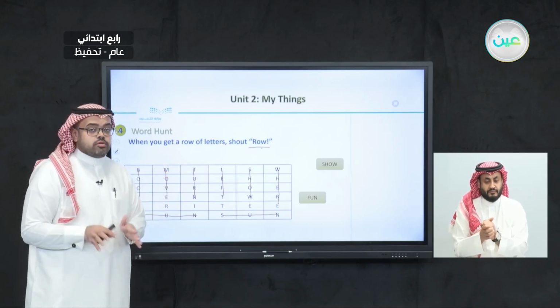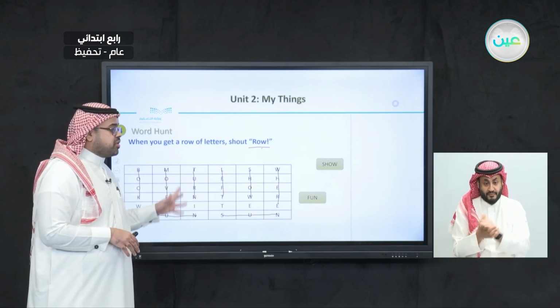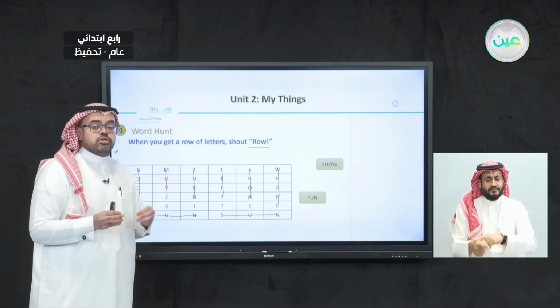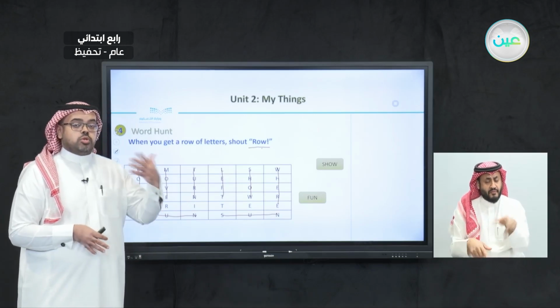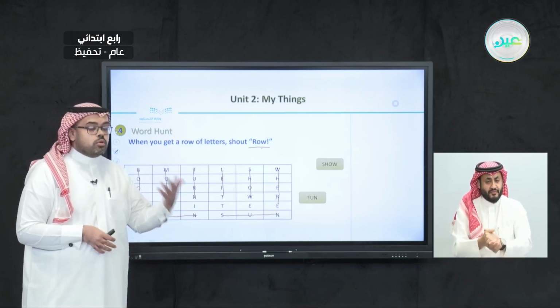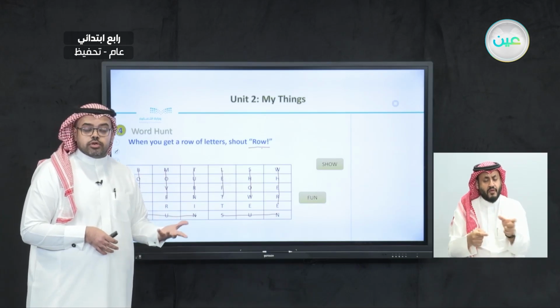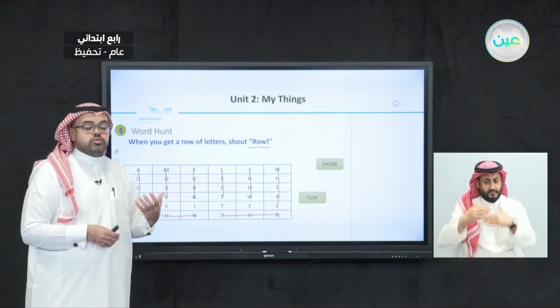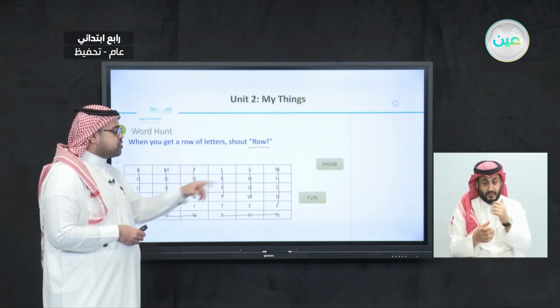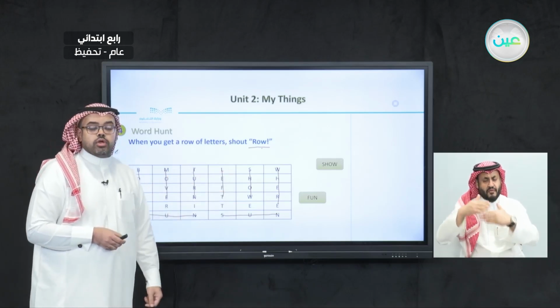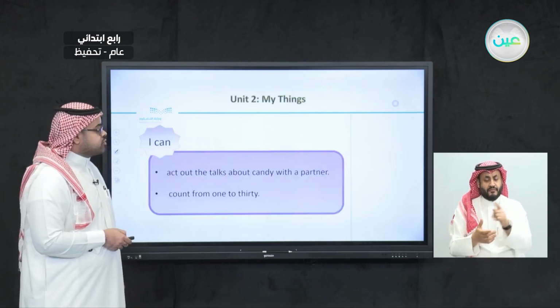So it is important that you try to practice this game, the word hunt game, with people around you, as it will help you to learn more vocabulary, and also it will help to enhance your sight words and your spelling as well, so you can know how we write each of these words.